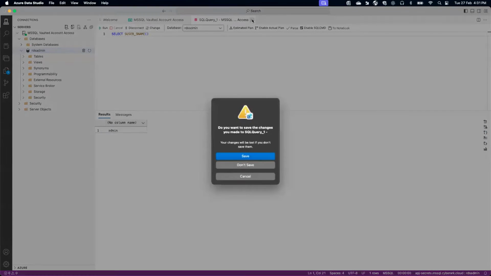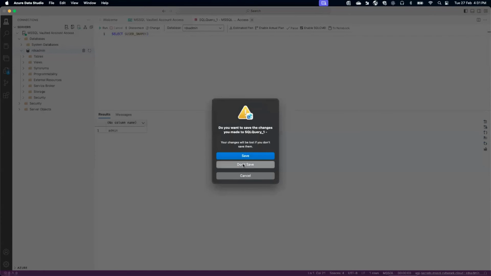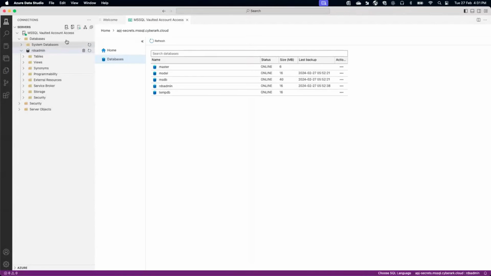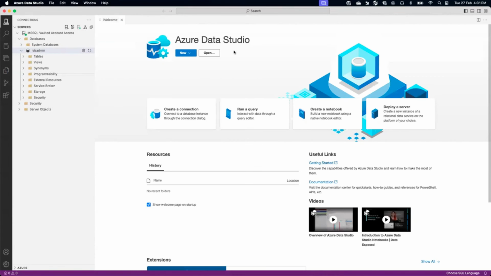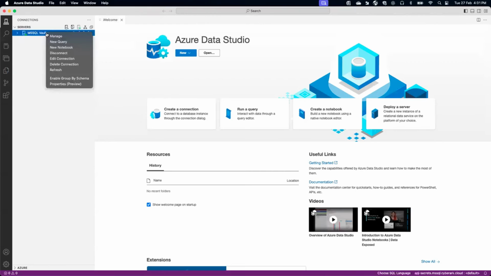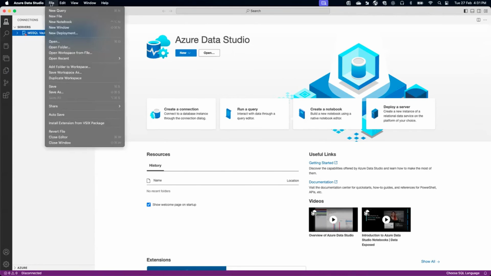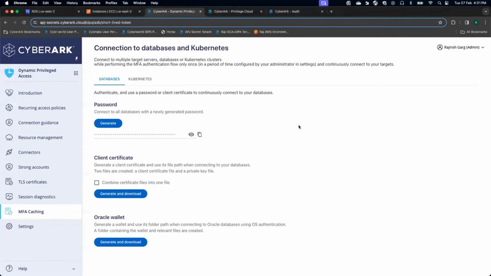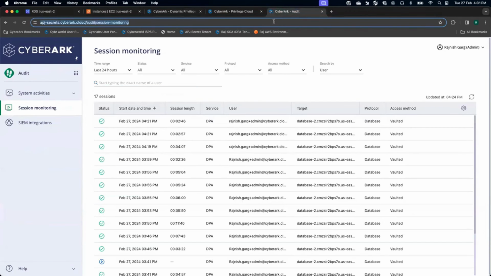So what I'll do is disconnect and close this. I'm going to disconnect from here, and then close this window. Now we will see how the audit events appear on CyberArk DPA.